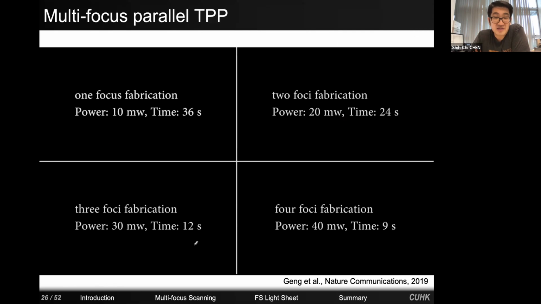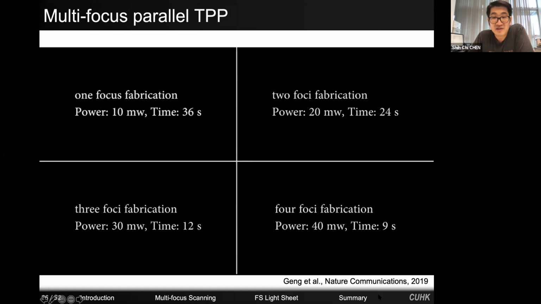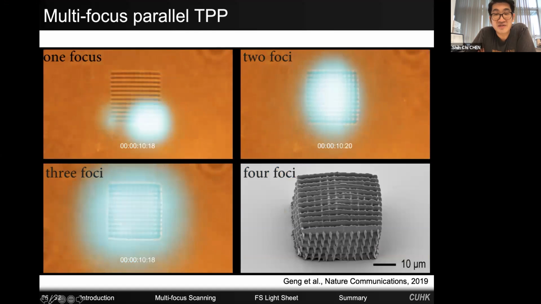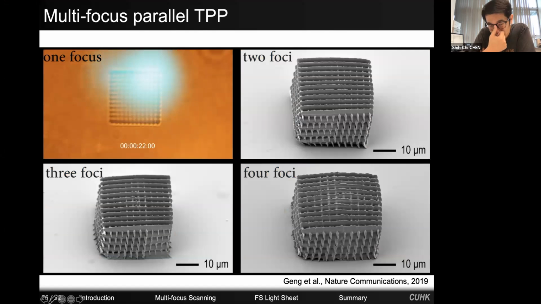Now, to perform fabrication, all we need to do is replace the PMT with a regular CCD camera and a back illumination. We will be able to see the fabrication process. Actually, let's see if this will play. So here we can see parallel fabrication using 1, 2, 3, and 4 laser foci. And you can see the speed enhancement by a factor of 4.